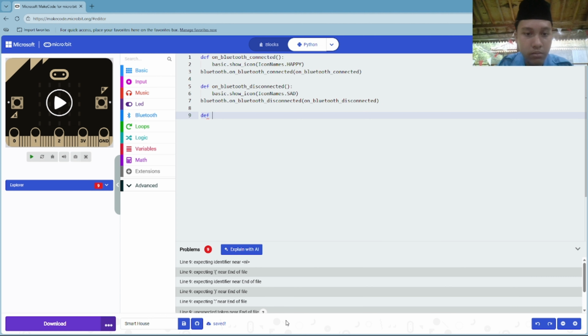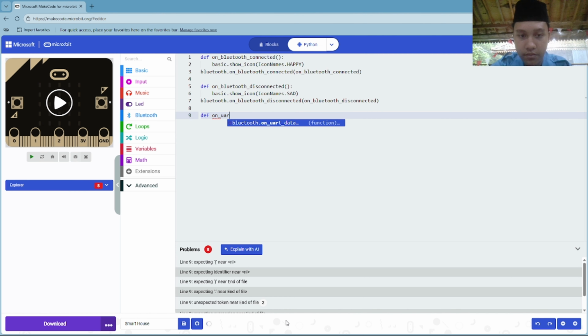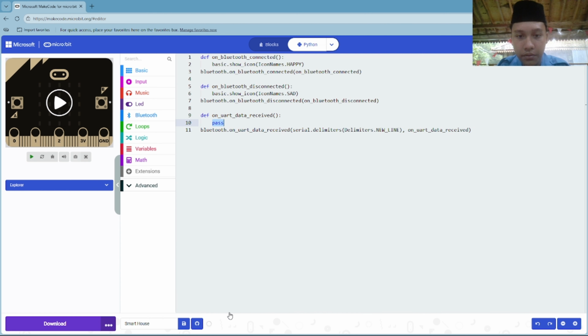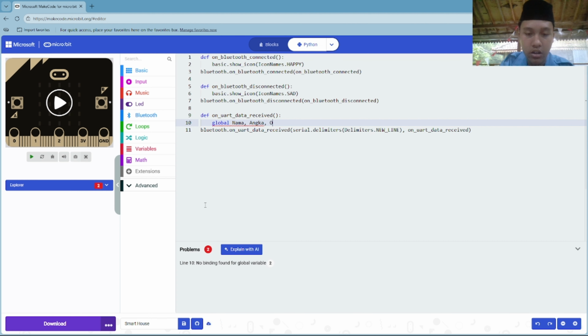So just enter. First, we will take the on Bluetooth word data receive, and we'll make it like this: global nama, angka, and otomatis.